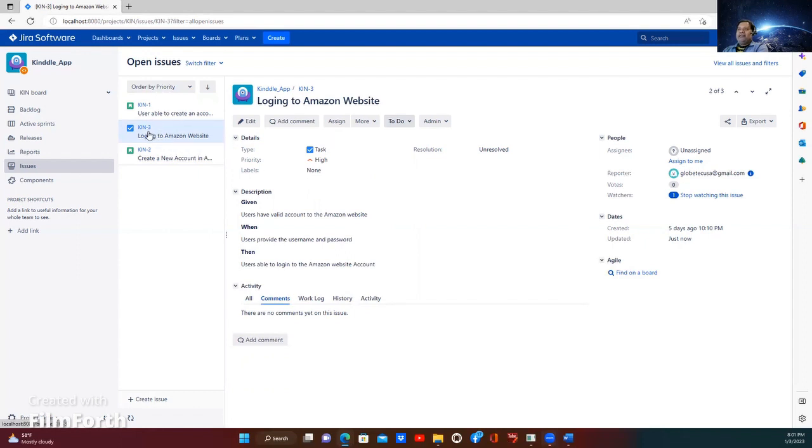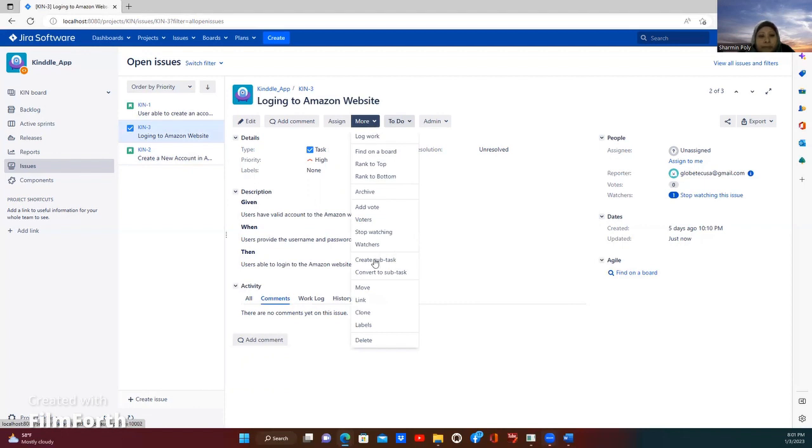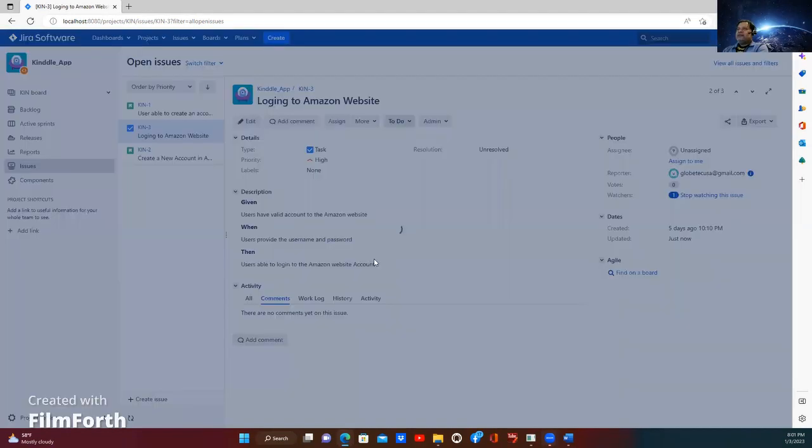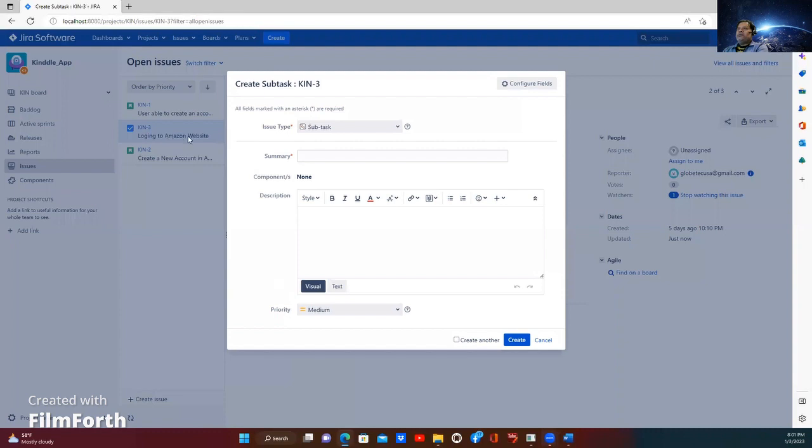If you want to create a subtask under this login to the Amazon website, you can make this one a subtask. Let's make it a task first. Check this one, then click on more and click subtask. So under login to the Amazon website, I'm going to make a subtask. Let's say the subtask can be create a new account.